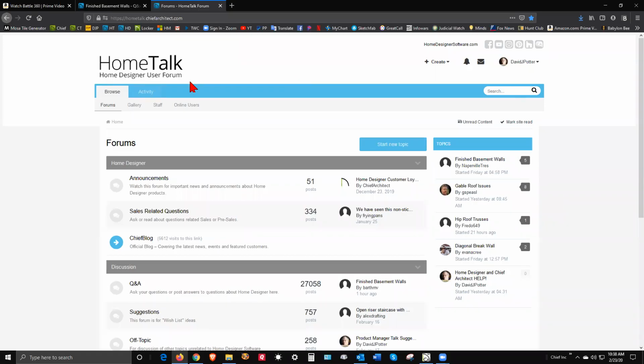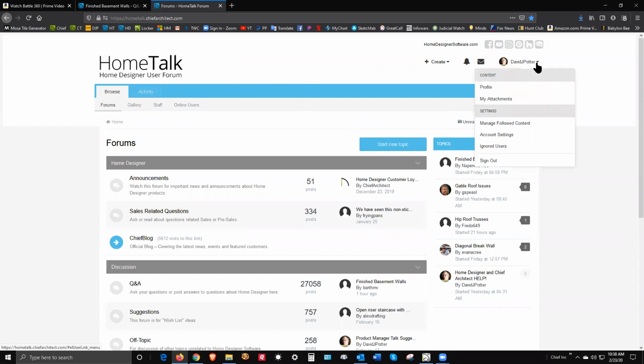Hi, I've got my Firefox open at Home Talk, and what I want to do is to show new people how to add their signature. Once you've created an account and so forth, go up to your account and click on Account Settings.